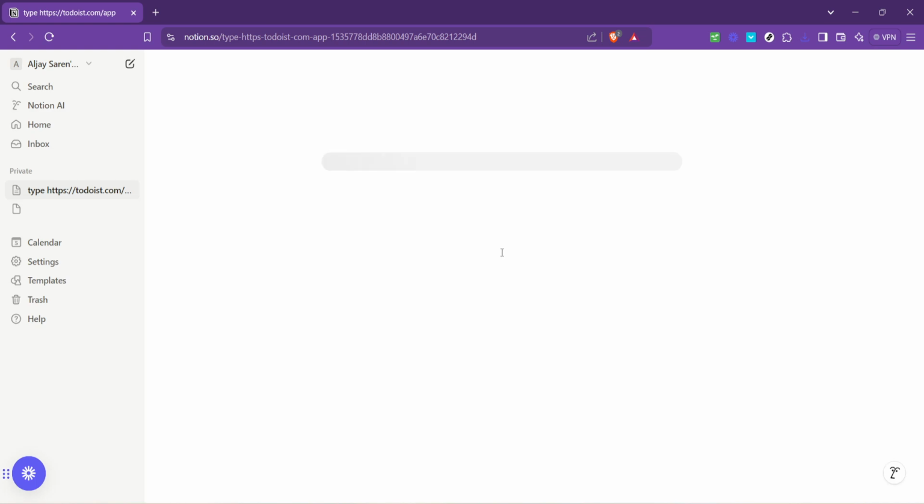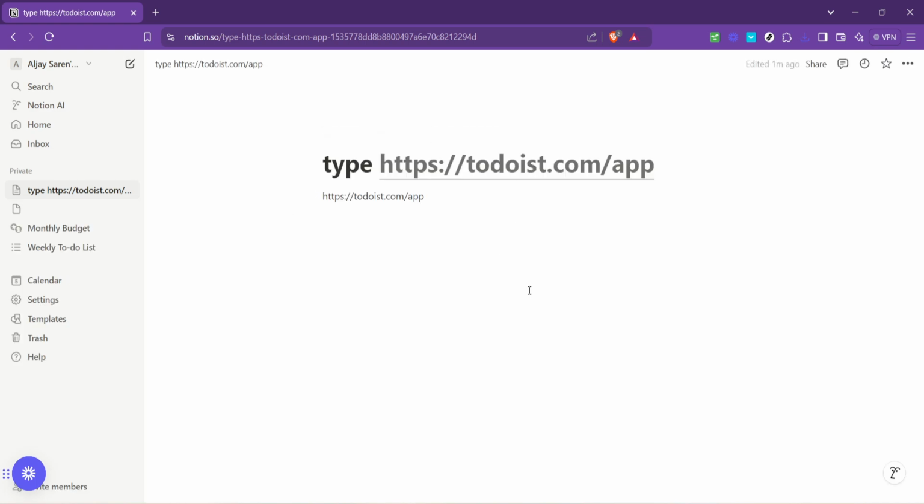Upon successfully logging in, you'll be greeted by the welcome dashboard. Notion's interface is user-friendly, but it's always good to take a moment to familiarize yourself with the layout if this is your first time using it.